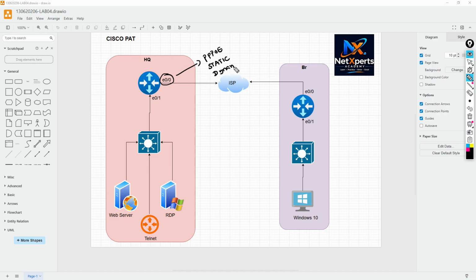So there is a service provider choice case. Some service providers are going to provide a PPPoE connection, which is point-to-point protocol over Ethernet, which means the service provider is going to give you a username and password. Static is nothing but that you are going to get a public IP. The service provider is going to tell you, hey, this is your IP address, this is your subnet mask, this is your default gateway, and this is your preferred DNS, and this is your alternate DNS. So all these settings, they are going to provide to you.